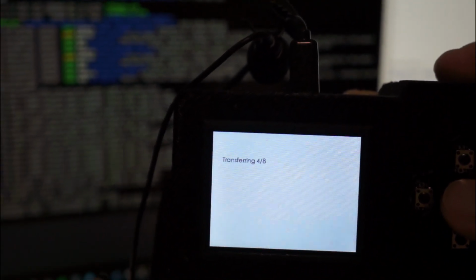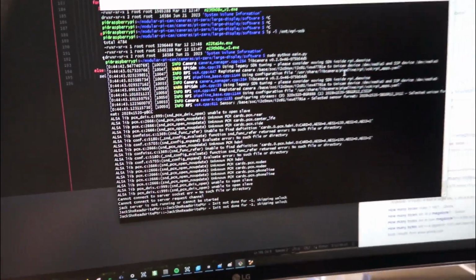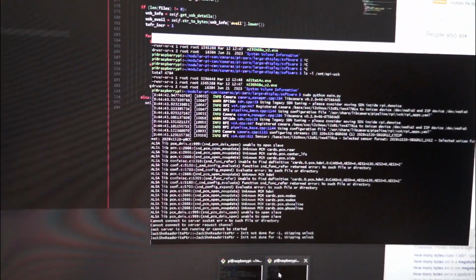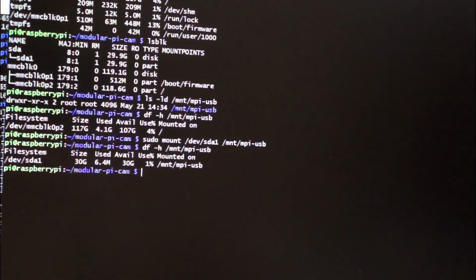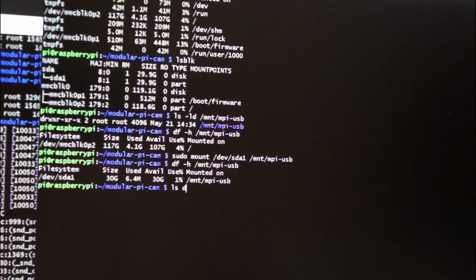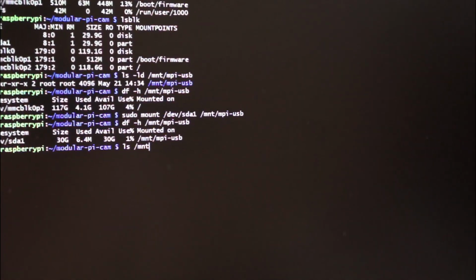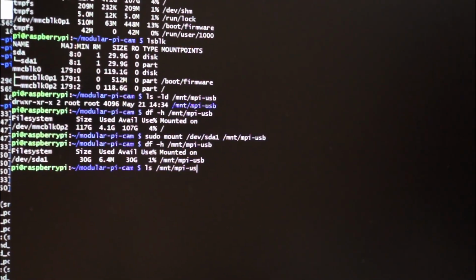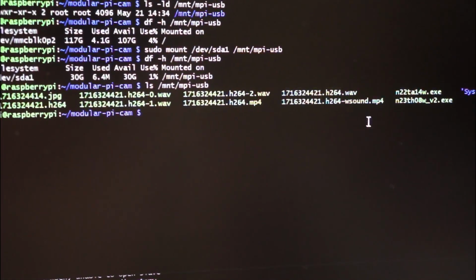Four, 8. Hey, it succeeded. So then, yeah, I don't have the complete state right there, but we go here and do LSDF, no, MNT, MPI, USB. Files are there, so there they are, wave, sound.